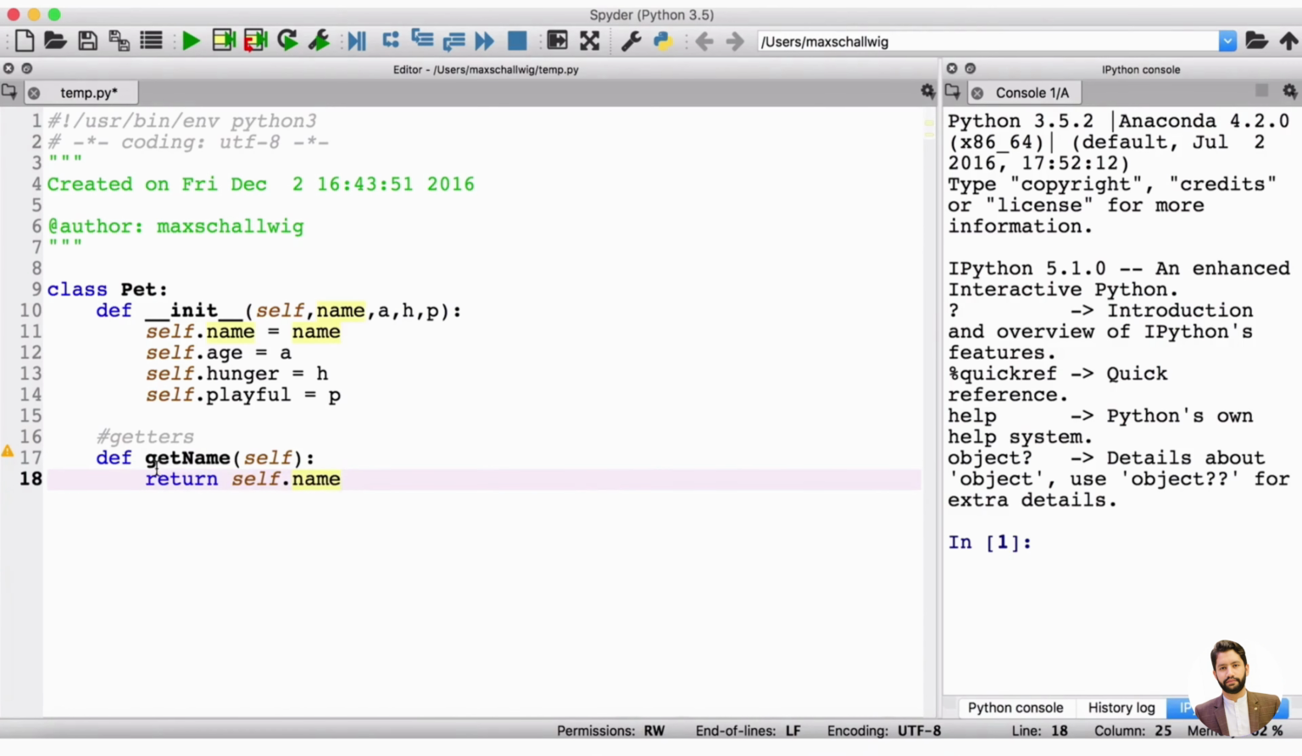So this is pretty much what a get function is. A get function just gives you the value back. So you can get the name by just doing pet.getName. So this is the example of a get function. Then we can do a set function.